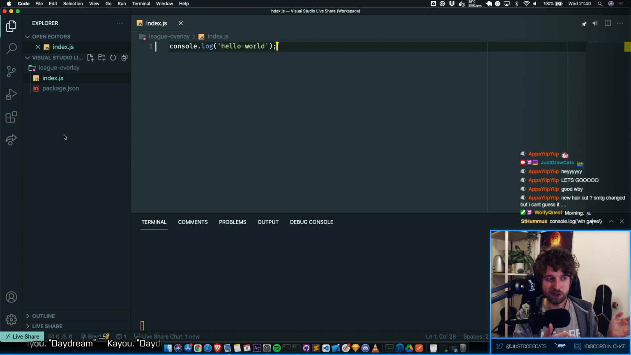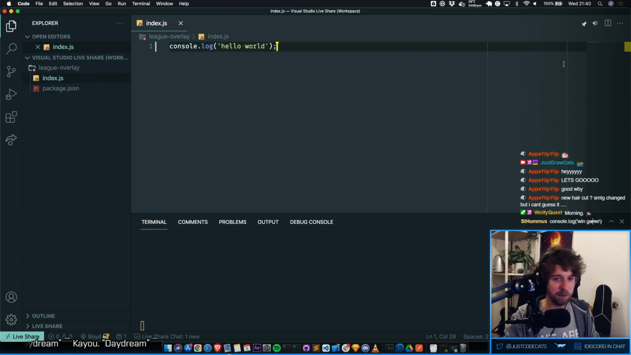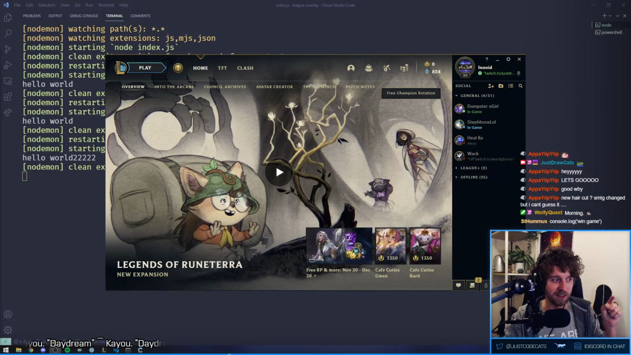So I'm sort of giving Microsoft, I guess, my data through proxying through them and then connecting into here. It's sort of like a WebSocket system, where I can type on this machine hello world 22222, and then I can hit save, and then you can see it runs the code in NodeMon, but that's not on this machine, which is my MacBook. That is actually on my Windows PC, which is running League of Legends.